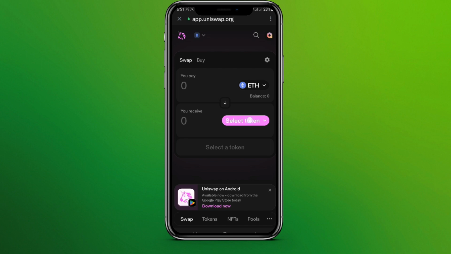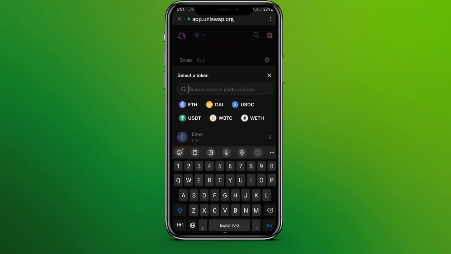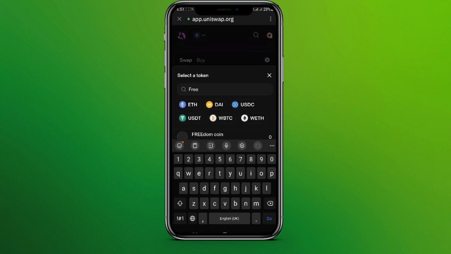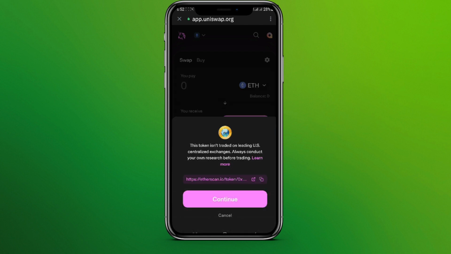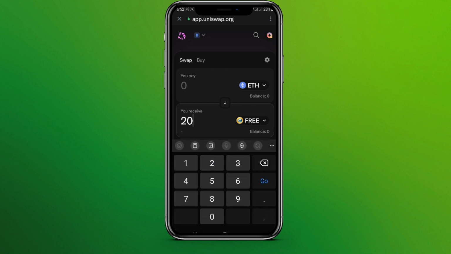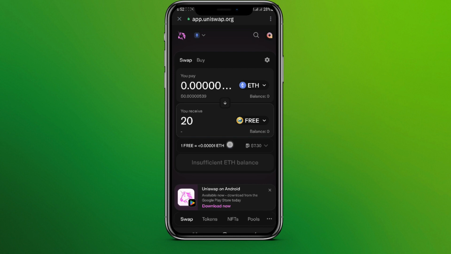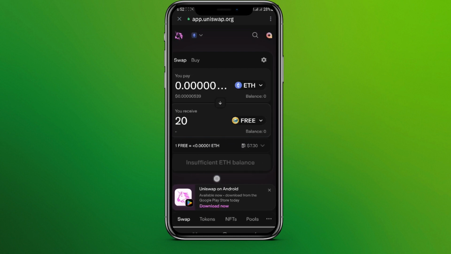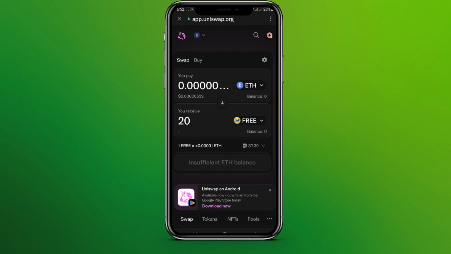Now here we need to click on select token and search for Freecoin. So here it is. Now simply click on continue. Now we need to enter the amount. Here we can see this insufficient Ethereum balance since I do not have enough balance here. If you do have, you'll be able to see a swap option over here. You can simply tap on that and you can easily buy Freecoin on TrustWallet.